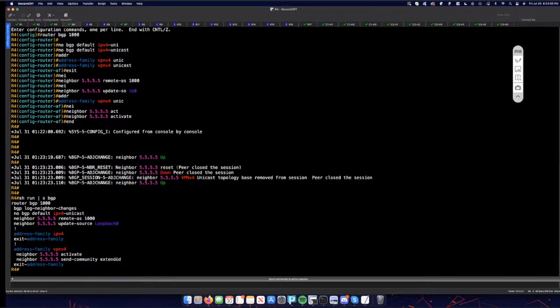You can see here that we have the 5555 neighbor activated under VPNv4, and we also have the send community extended command automatically activated for us. This is going to make sure that we can send our route targets, because the route targets exist as extended communities. Route targets are definitely going to be one of the bigger ones we need. So we need to be able to send the extended communities, and that command is going to enable us to do so.